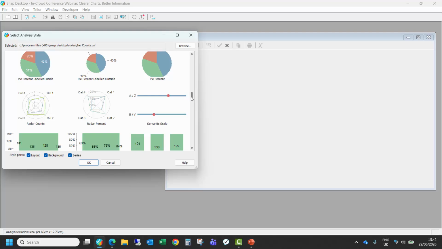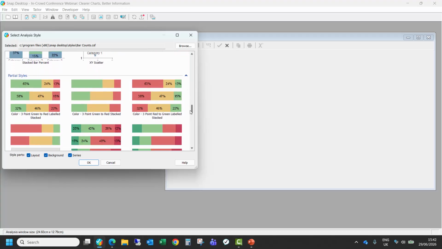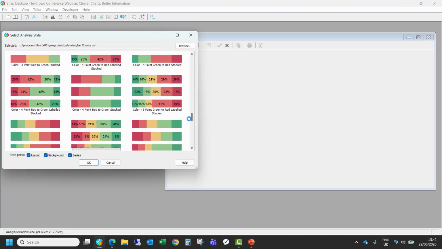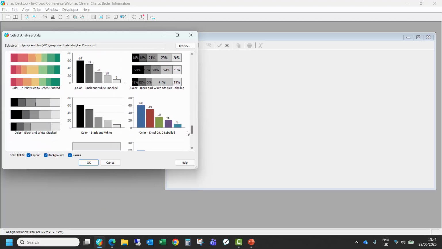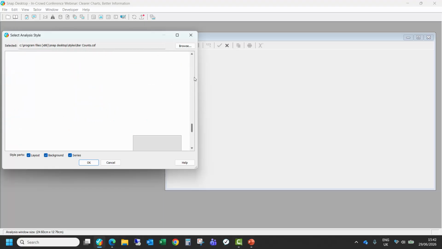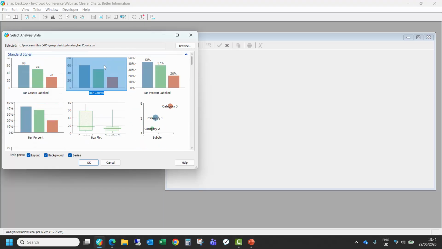But you can see we've got a good range of different types of charts, and towards the bottom, there's some different color schemes. So some sort of red to amber color schemes. And then we've also got some Excel color schemes at the bottom. But I'm just going to start off with a bar counts. So I'll leave it on that one and click OK.